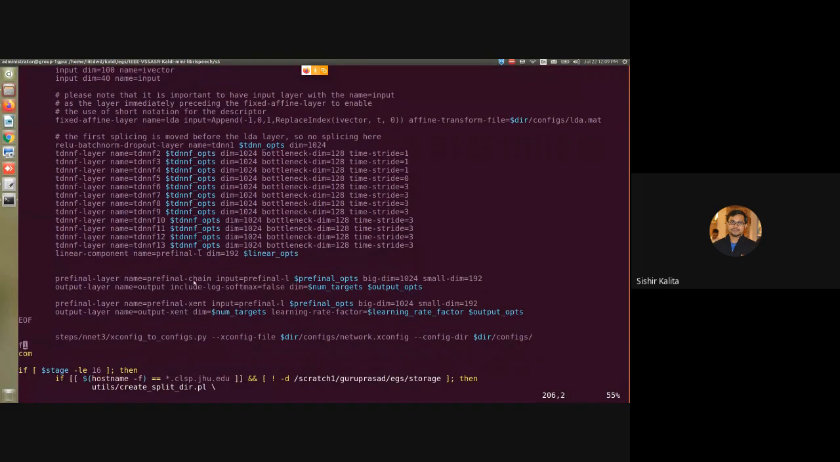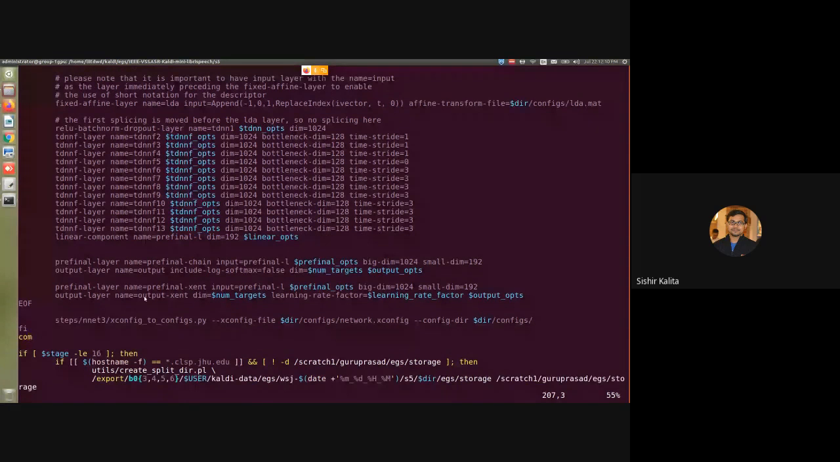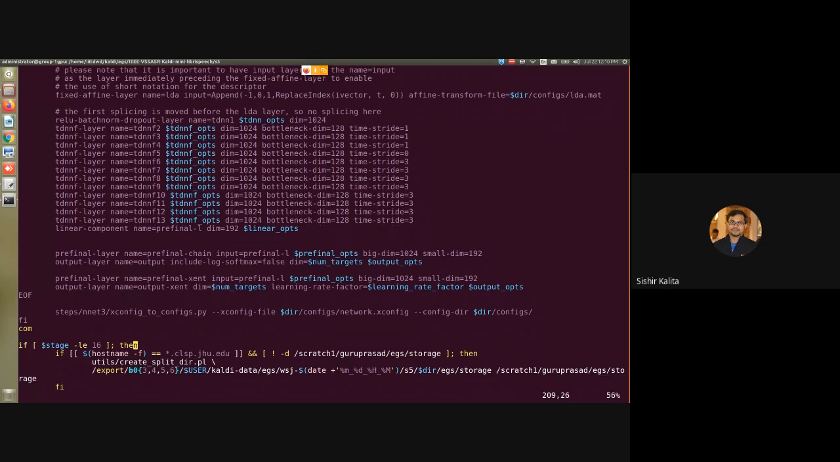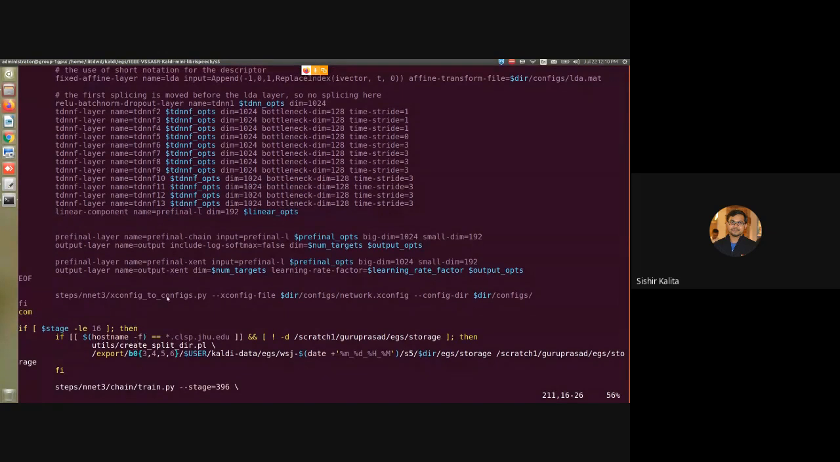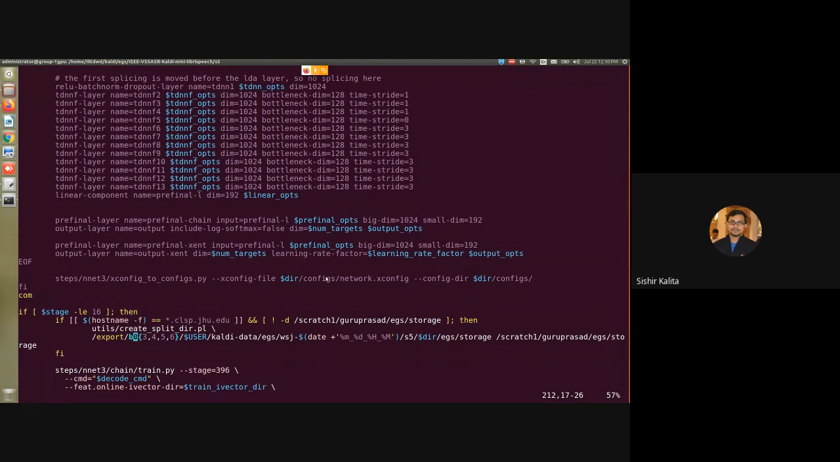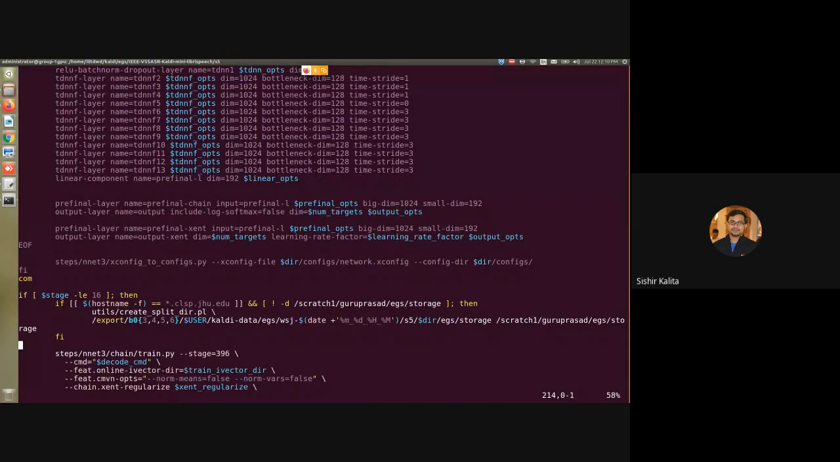Then there are two other nonlinear layers, the prefinal layers, and at last the output layer, in which there is cross entropy loss. The dimension is the number of targets that we got from that tree info, and all that information they have put there. After that, we need to generate the configs file, and that network configs file will be in that particular directory. All those things happen by default if you run that code.